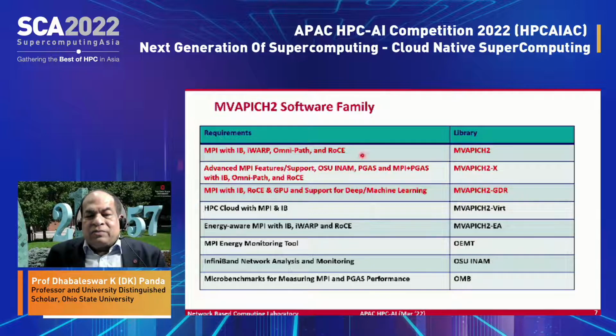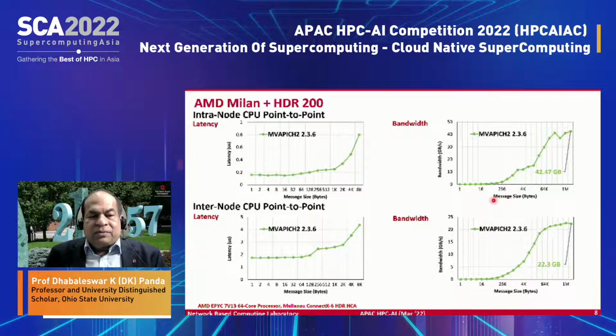So we have MVAPICH2 broadly. There are multiple versions, but broadly we have three: the basic MVAPICH2, MVAPICH2-X, which is the advanced version, and MVAPICH2-GDR, which is very much optimized for GPUs. I'll go into some highlights of these designs and then performance numbers to show the way we are trying to design these software stacks.